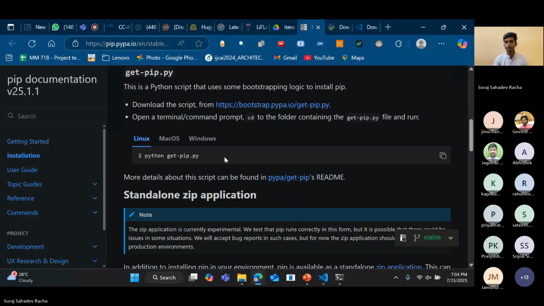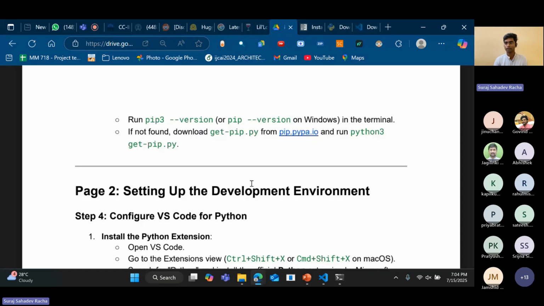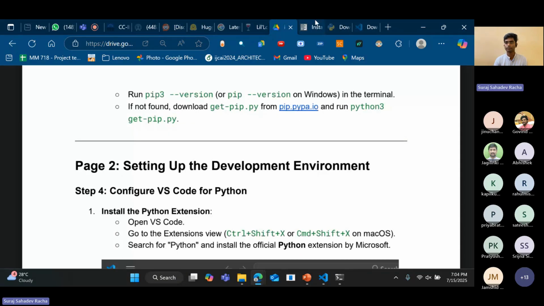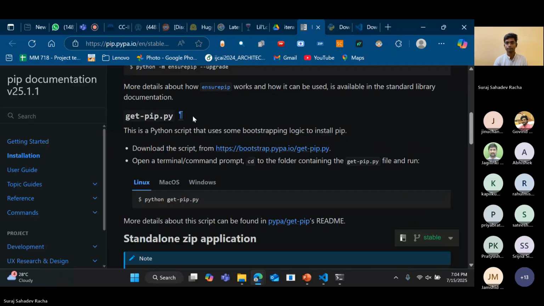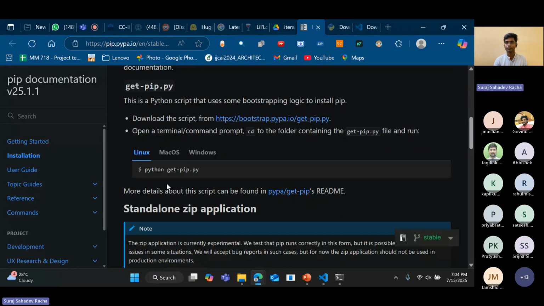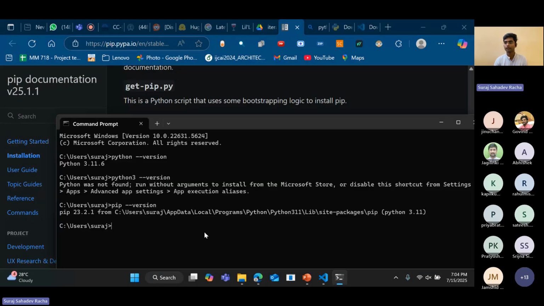Again, in most cases pip will come with your Python installation, but just in case it has not come, what do you do? This is the official pip website. I've opened the installation guide provided to you. You go here, get-pip.py, and if you're using Linux, you type in this command. Similarly, if you're using Mac, you type in this particular command, and if you're using Windows, you type in this particular command in the terminal, as I've shown here, and this will install pip.